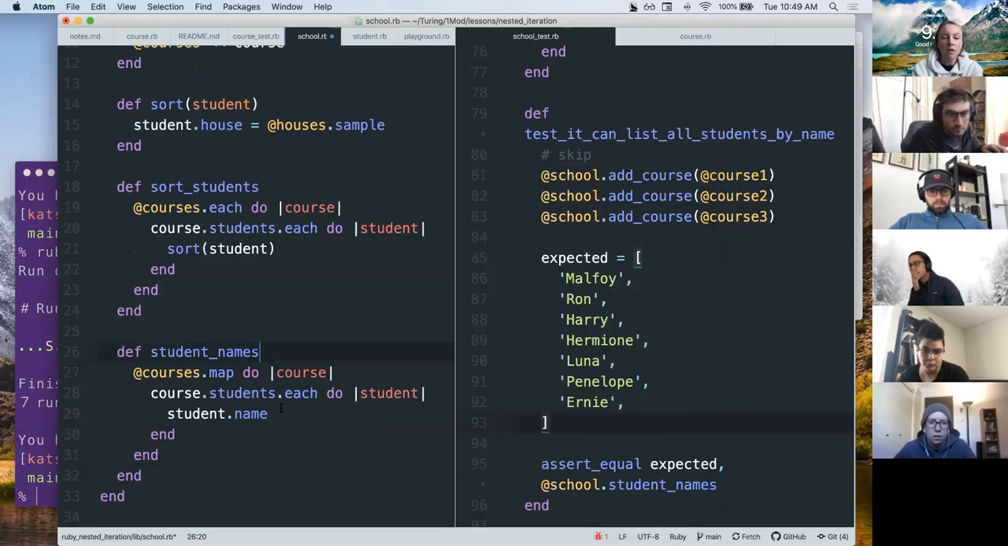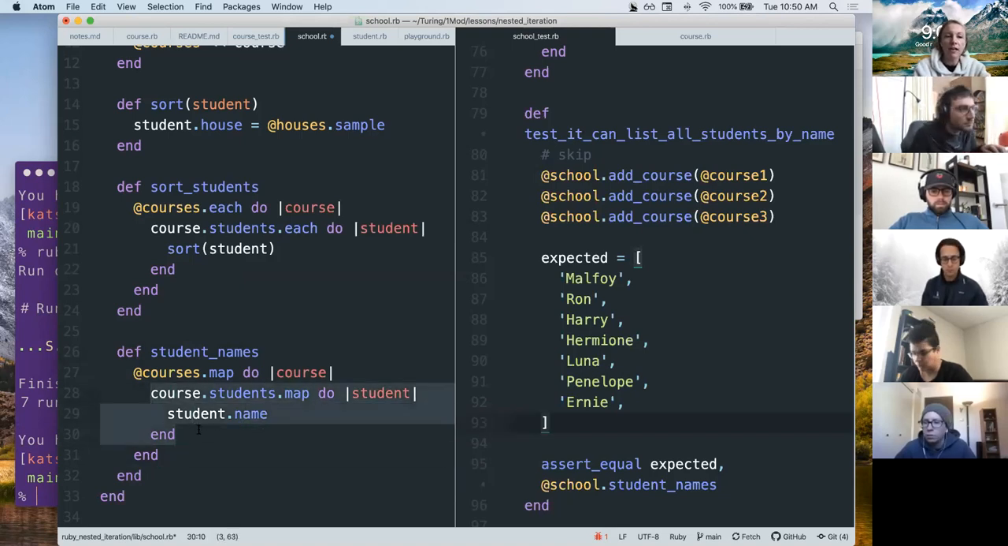I know a map, right? We'll first take all my students. And what if I did a map here too? Let me start with this inner piece. So if I do course.students.map, well, course.students is an array of student objects. And if I map over that with the name, then that'll get me an array of student names for a single course. And so it will take that array and override the course object with an array of names of students in that course.